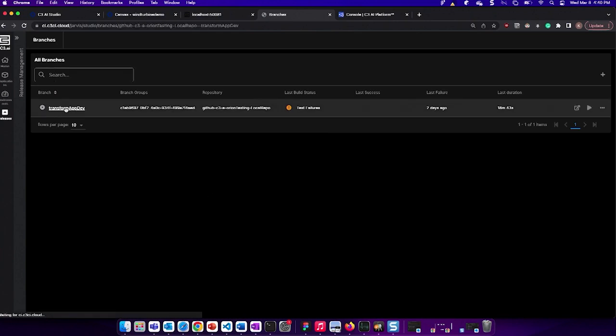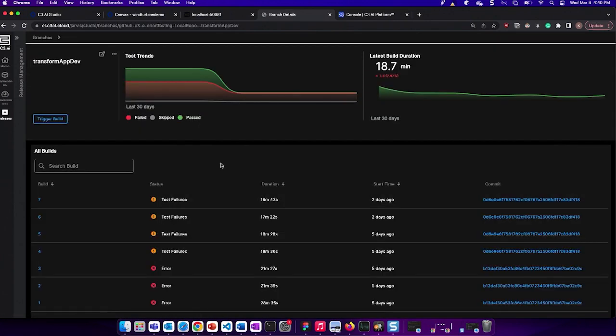In this case, I have one already set up. If you look at this, it shows you the trend of this specific branch, how many builds have been built over time. Again, this is in the last few days that I've done this. You can see the status of these things. Some have failed outright. Some have test failures specifically. You can see the duration. You can see how long it takes. I'm going to click in on the latest build here.